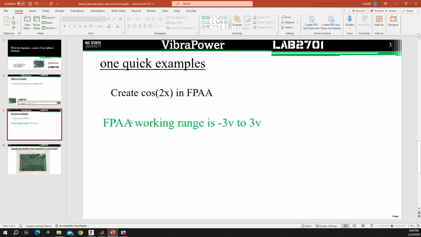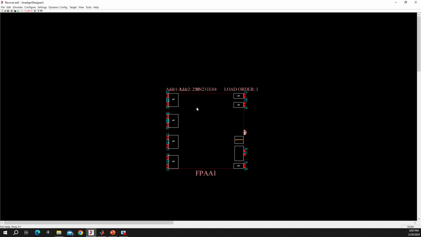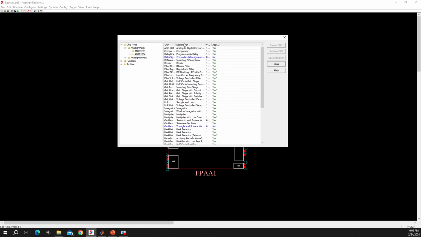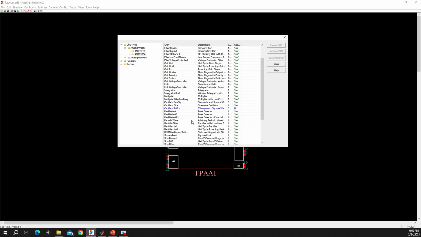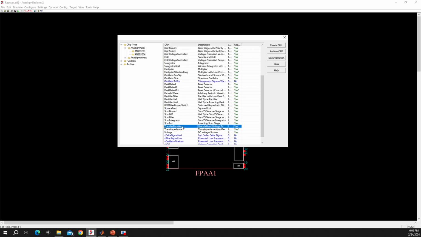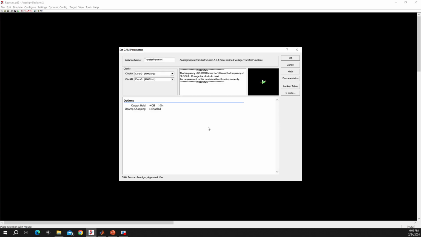Just a very quick example, but in the future you can use whatever function you want. Let's say you want to create a cosine 2x in FPAA, but we don't have a direct function that can generate that. What you can do is insert a new CAM, the transfer function, close to the bottom, this one. Make sure your clock frequency, the main and sub clock frequency, is the correct combination that will solve the problem.